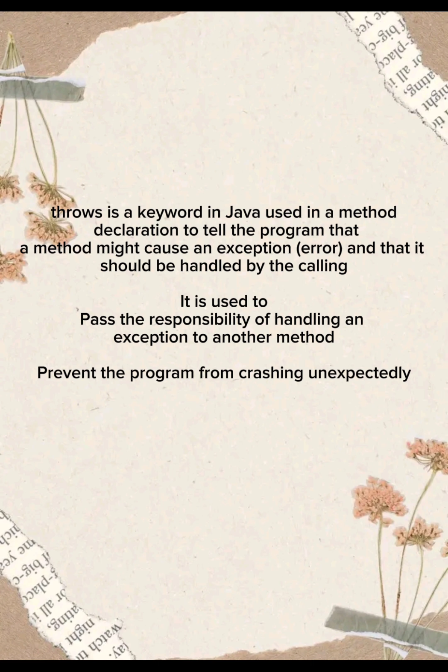Throws is a keyword in Java used in a method declaration to tell the program that a method might cause an exception or error and that it should be handled by the calling method. It is used to pass the responsibility of handling an exception to another method, preventing the program from crashing unexpectedly.